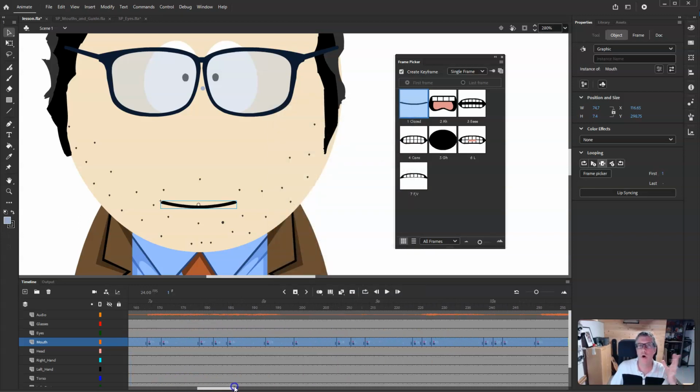Okay. And it's going to do all those different mouth looks using that frame picker that we did earlier. But it's not going to work that well. I'm predicting right now. So let's see what happens.